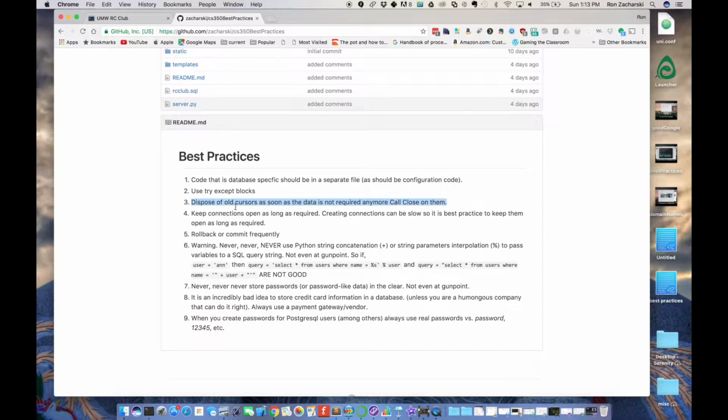These are things that I don't do, or I've been really lax at doing, and I really feel bad that I'm kind of making my bad habits live in a lot of the people who are taking this 350 class. So I just want to point out that you really should be disposing of old cursors as soon as possible, and you should also close the connections, but try to keep those open as long as possible.